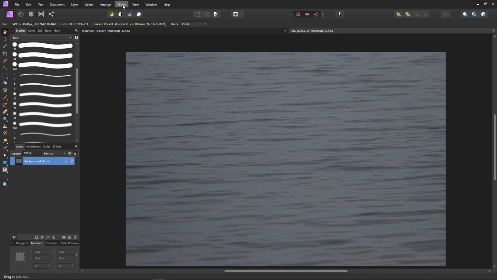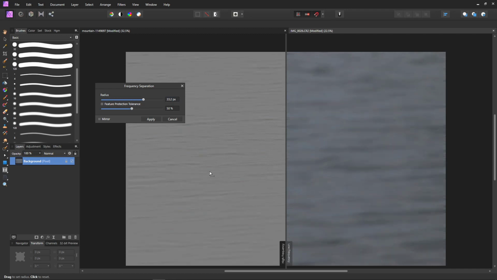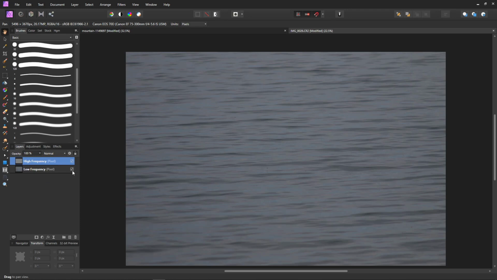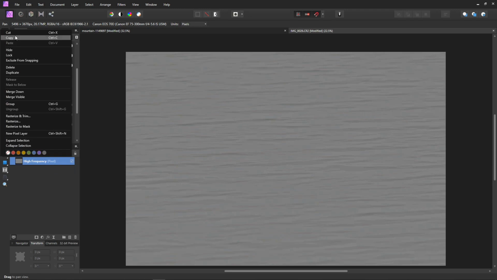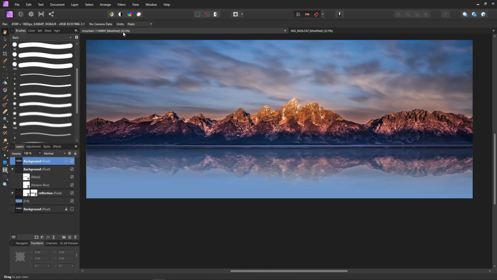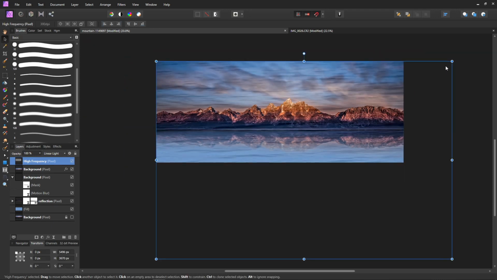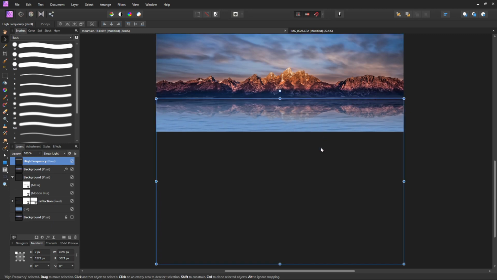It's really easy. Just go up here to Filter, Frequency Separation, and move it up until you see the waves here, however you like them, however strong you want them to be, and click Apply. And then you can just delete the low frequency layer. Copy the high frequency layer, and come over here and paste. And there you go. It's that easy. Now you have texture. So I made a whole bunch of these textures and I put them on my website so you don't have to go to all that trouble if you don't want, because it is hard to find these boring pictures of lakes. Found lots of fancy pictures of lakes.